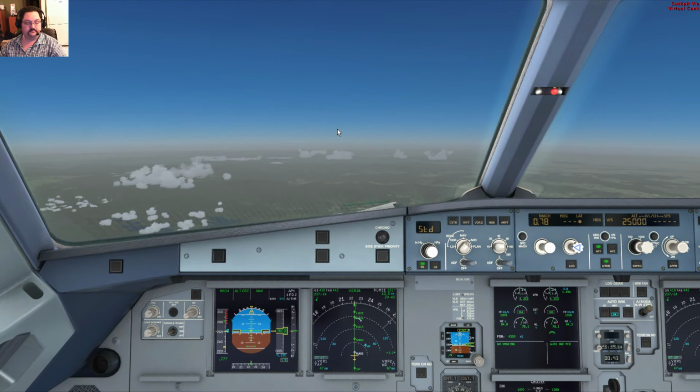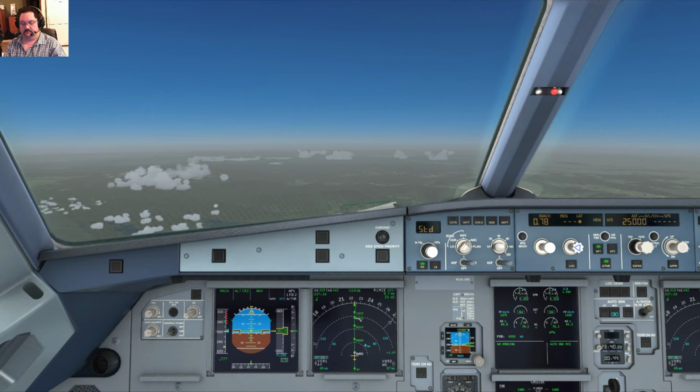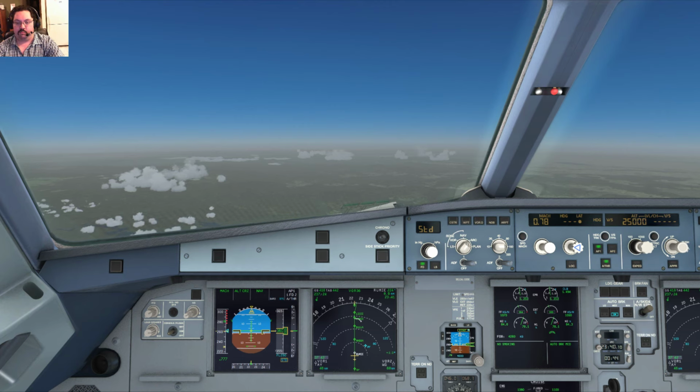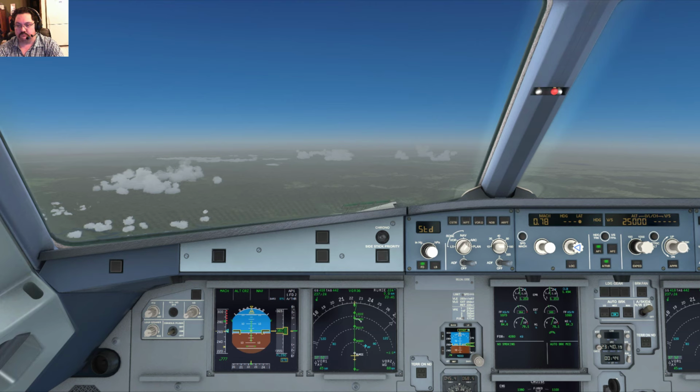FedEx 69er, FedEx 69er, FedEx 69er. Request immediate descent to preferably Canberra. Our co-pilot just had a heart attack. Hello, FedEx 69er, roger, descend flight level 180. Descend 180, FedEx 69er. FedEx 69er, just confirming the nature of the situation. The first officer has had a heart attack. Affirmative, FedEx 69er.